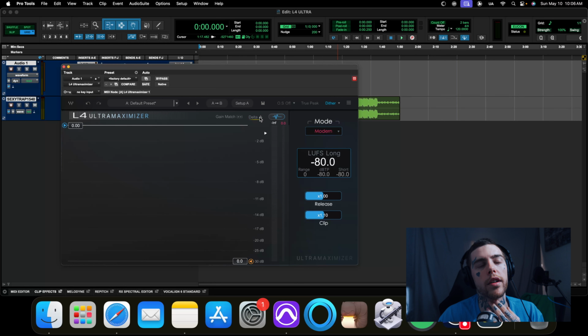What delta does is it allows you to hear everything that the limiter is taking out of the music. This is great so you can hear if you're over limiting the song or not. Now, the next setting inside of this plugin that I want to go over is the delta button. And what delta does is it allows you to hear everything that the limiter is taking out of the song. This is really great to make sure that you're not over limiting or under limiting the song.